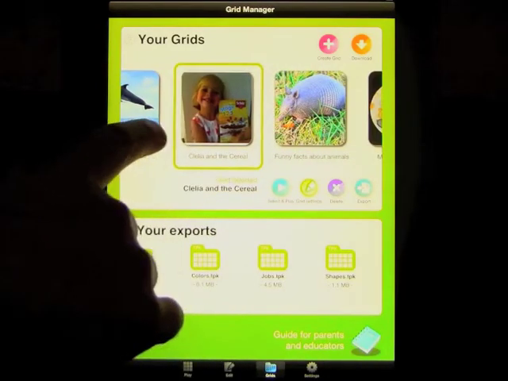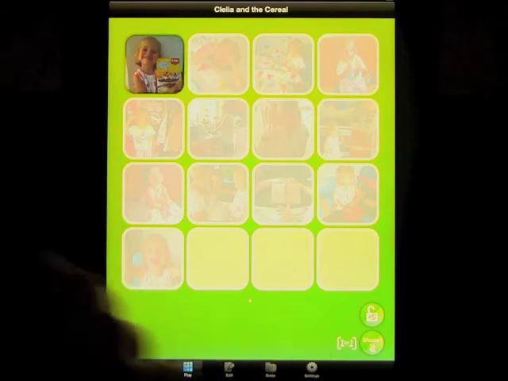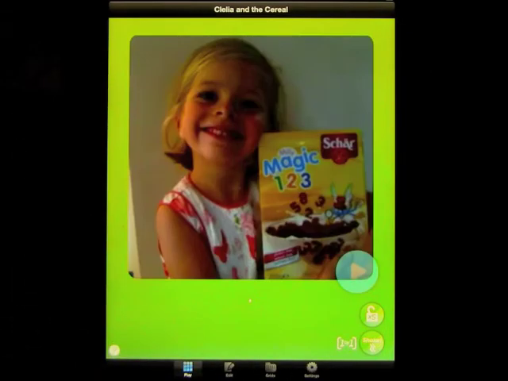Let's go back out. We've got a social story that we can look at. Story, Clelia and the Cereal. And you'll notice this is set for 1 by 1. So when you click on this, Clelia and the Cereal is an example of a short story created with Tapikeo in less than 20 minutes.